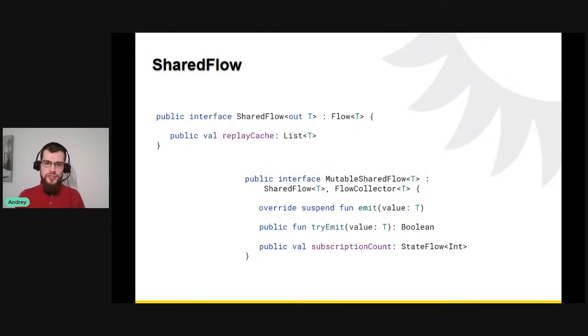There are two functions to emit a value to this shared flow. First is a suspend function called emit, and second is called tryEmit, which returns true if the operation is successful and false if not. Also, there is a subscription count. It contains the number of active collectors. So also we could collect on it.